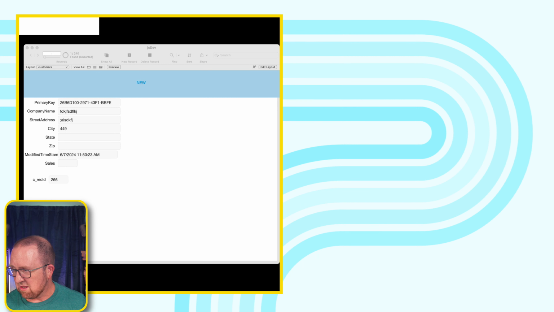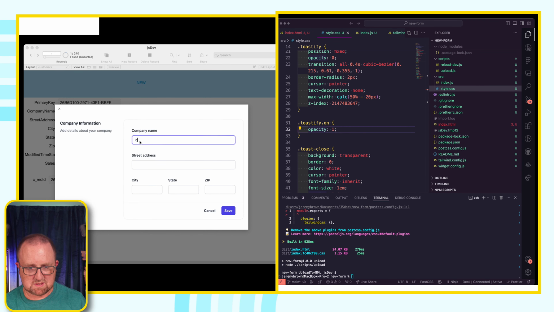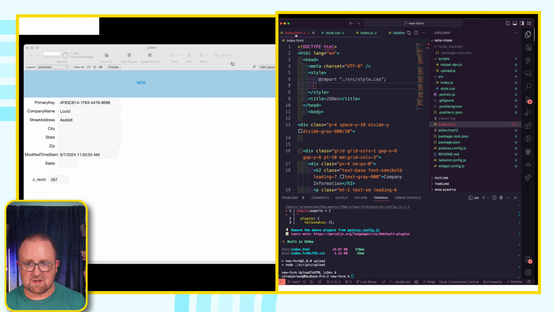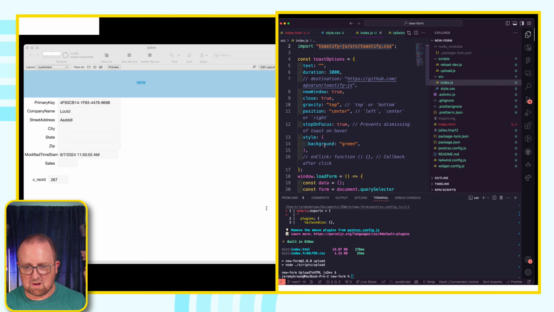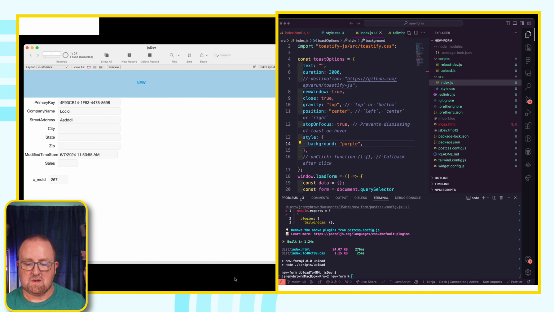I could say, you know what, this is nice, but there's a problem with the color. I want the color of the toast message to be different. So right now it's this green, and I want to change that. So I could come back into my code, into VS Code. I could find where I put that, and I could say purple. Then I could redeploy this thing, and then I can rerun this.